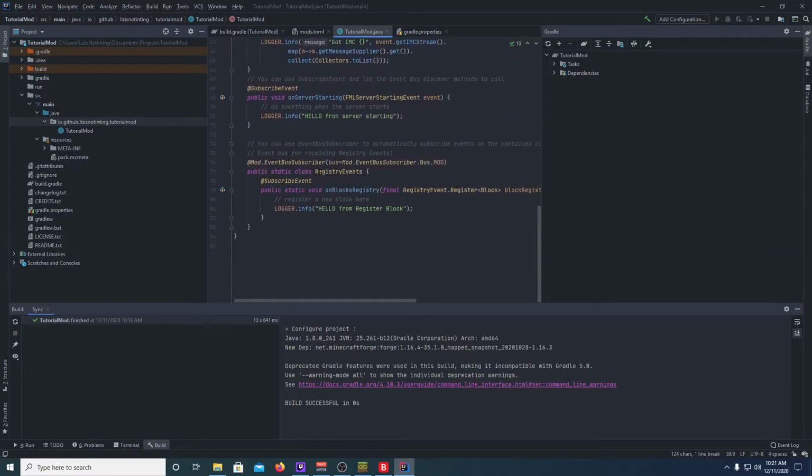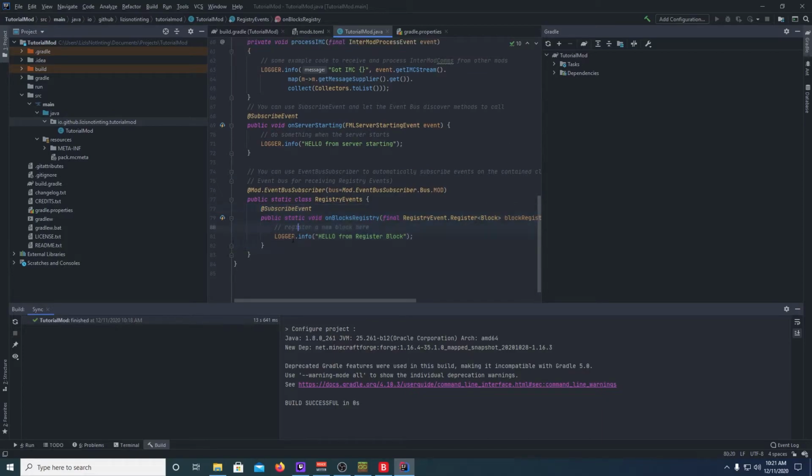If we scroll down, we will find the registry events. And here we use an automatic event bus subscriber in order to automatically register the events, and any event that has a subscribe event is registered with that.